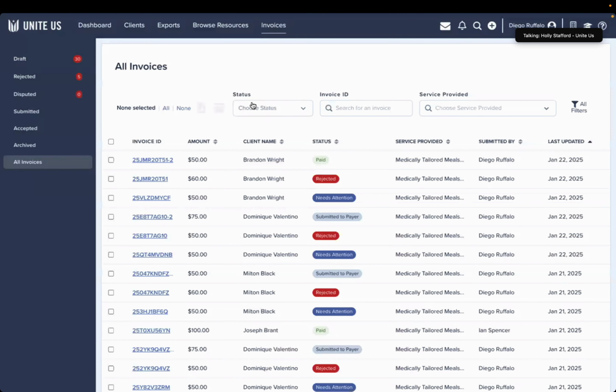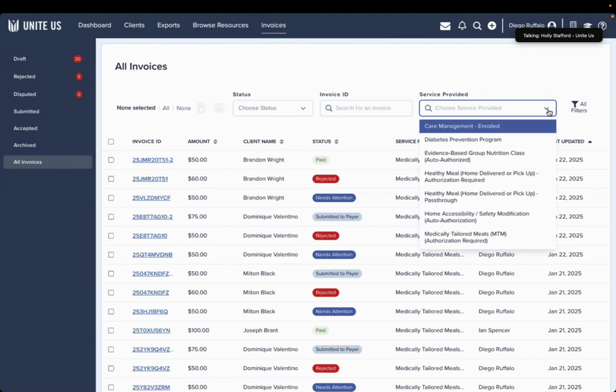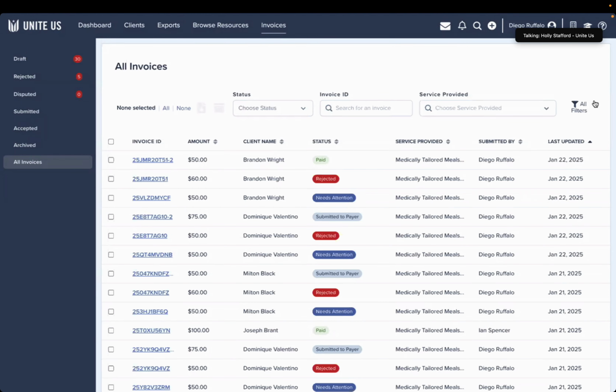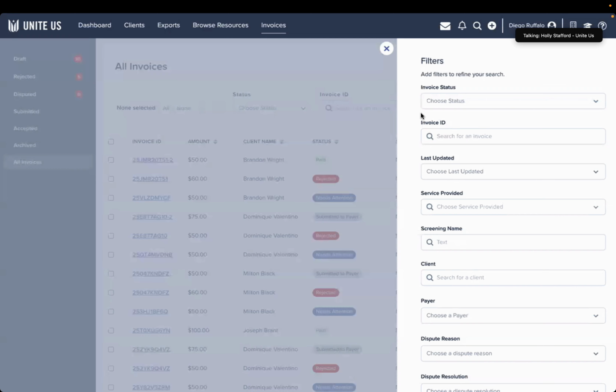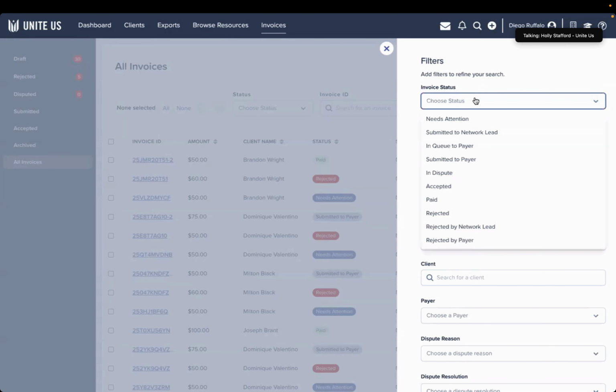So we have a few here that are status, invoice, and service provided. If I want to look at all invoices for a particular type of service, I can. I'm going to click on the all filters button here, and I am going to look at the different invoice statuses that are available. So I have needs attention, and that means that the invoice was submitted by the primary worker for the case, and it's ready for my review.